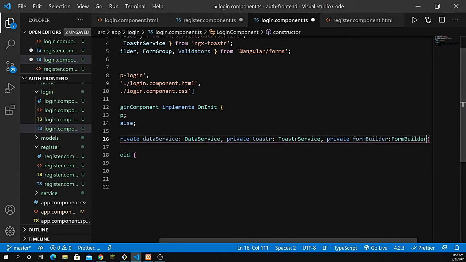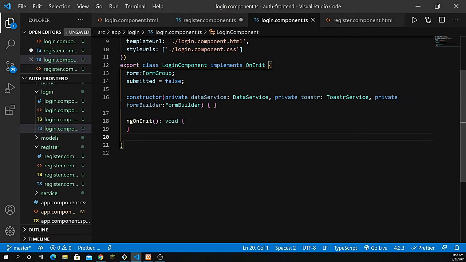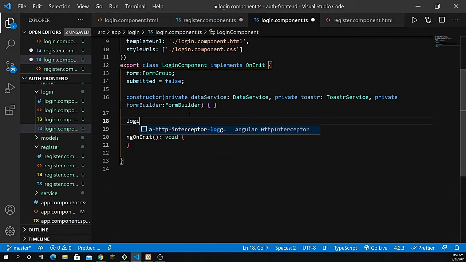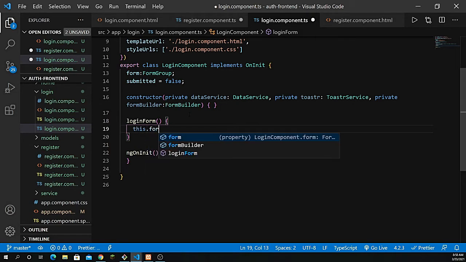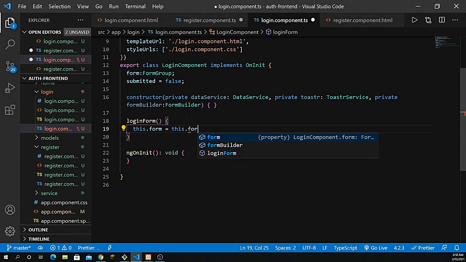All right, so we define our form builder as well, and let's go inside our ngOnInit. Before that, I need to create a function first. So let's create a function with the name of loginForm, and that's where we have to define that form: this.form equal to this.formBuilder that we defined inside our constructor. That will help us to build a form, and we use group because we have multiple fields inside it.